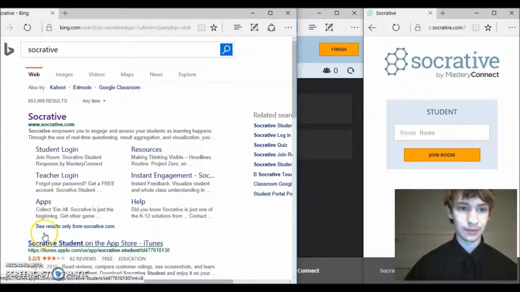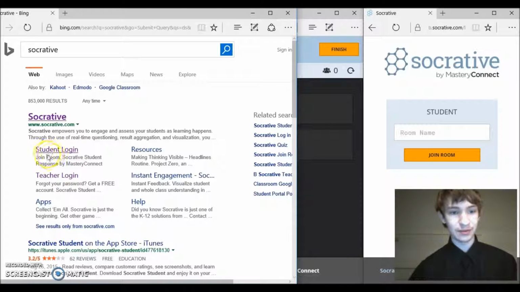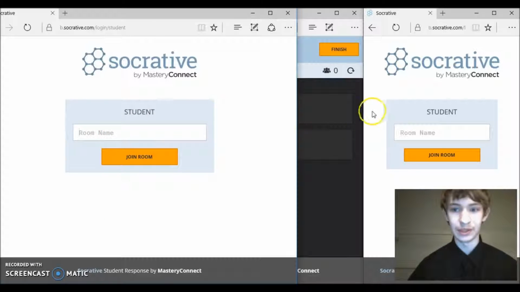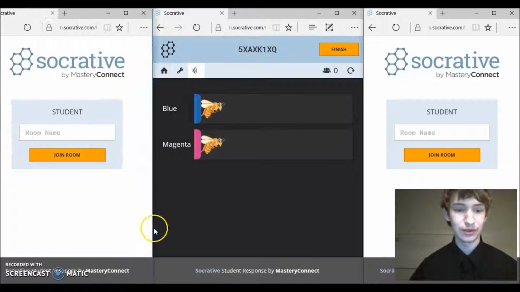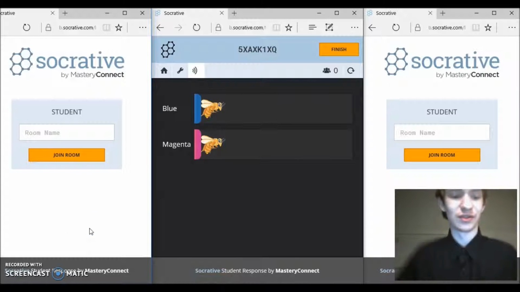Alright, so you're going to see this right here, student login, and you're going to click it, and it'll bring up this screen that I have set over here. The room name is going to be found on the teacher's screen, which is this one right here. It's 5X AX K1 XQ for my room, but this is probably getting deleted eventually, so no use joining it. You're going to have your own code that your students should join.